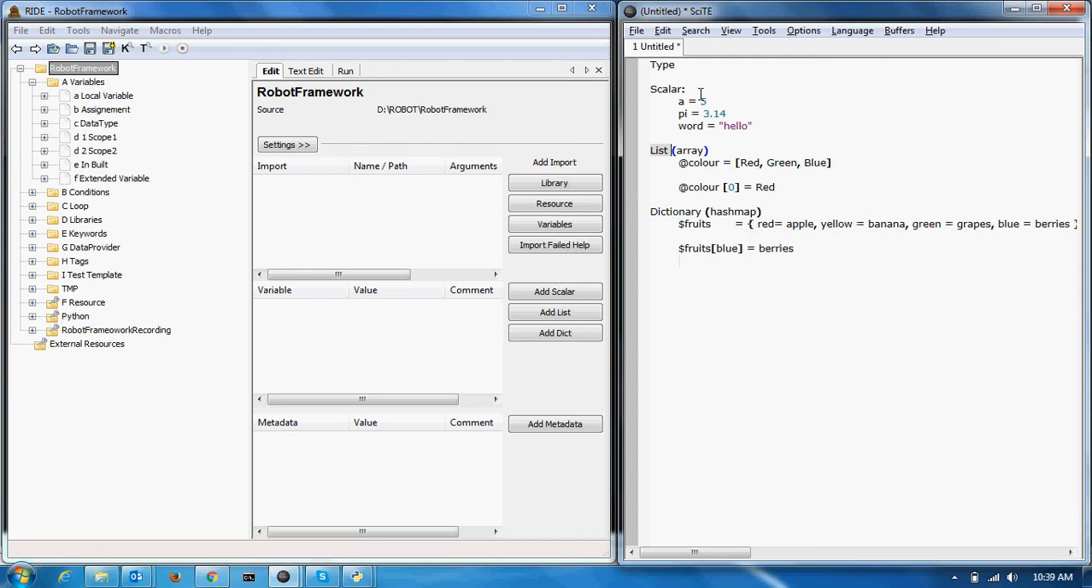Another type of variable is a list, or typically known as an array, that contains multiple values. So here's an example, say color. I have an array of colors, a list of colors, which is red, blue and green. And if I want to access a particular value, I access it using some index.